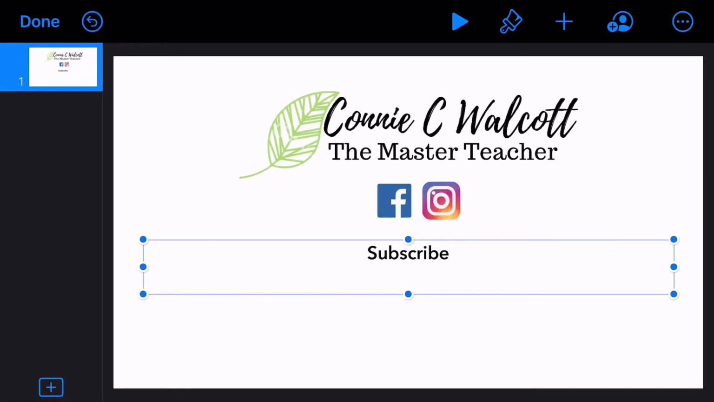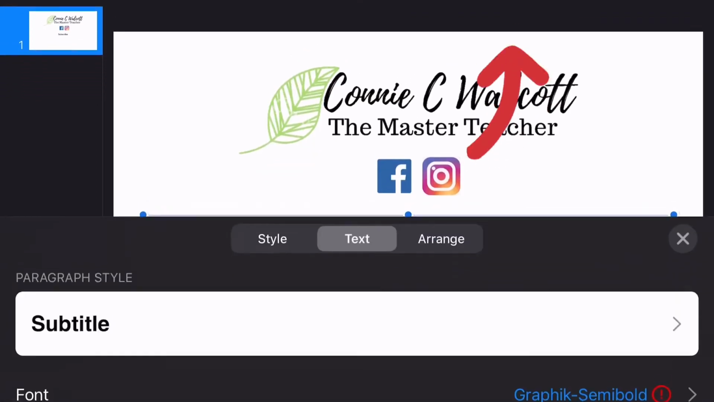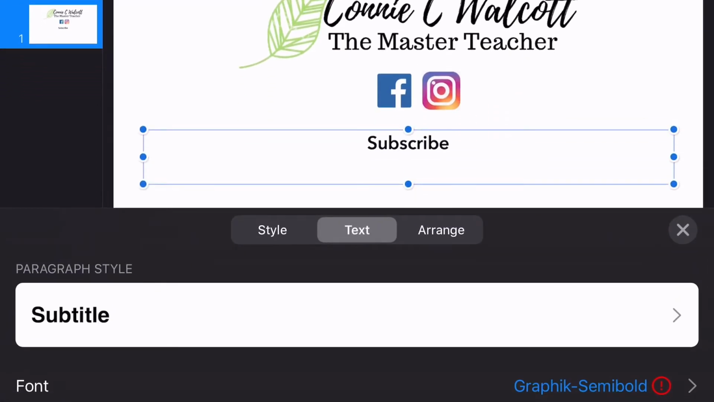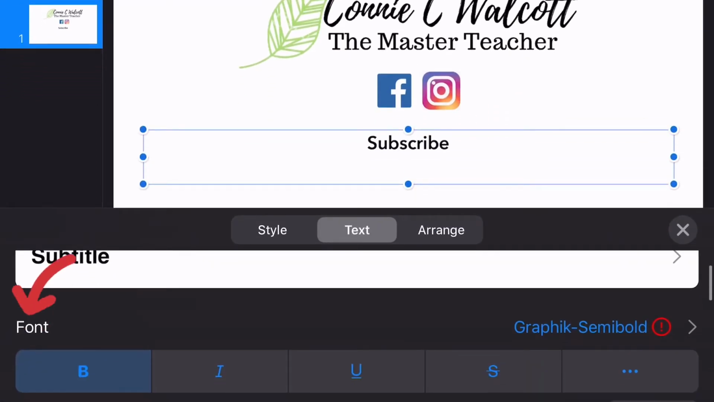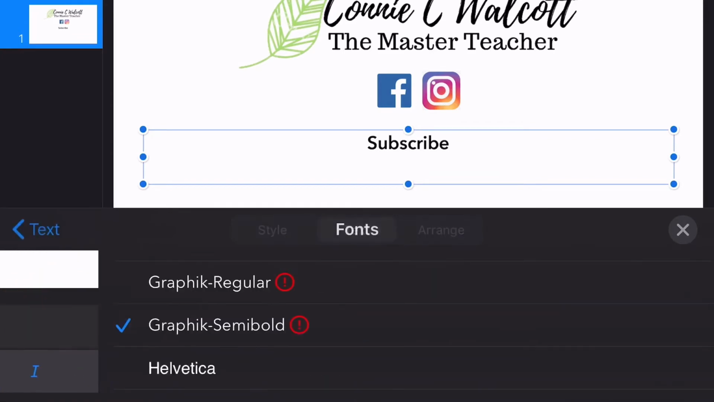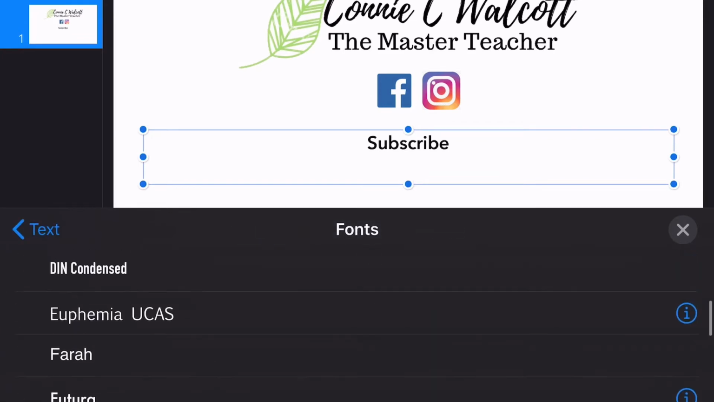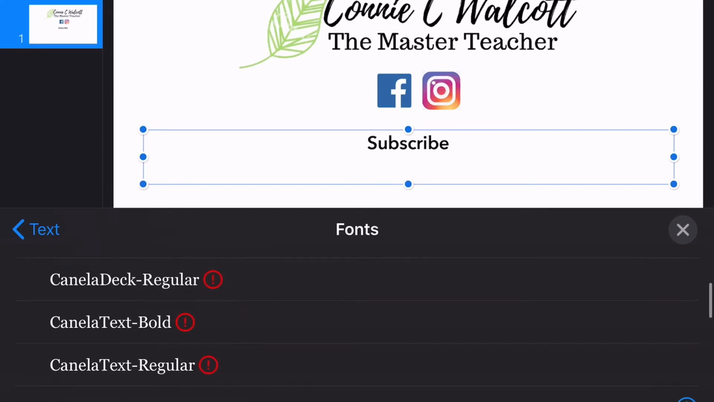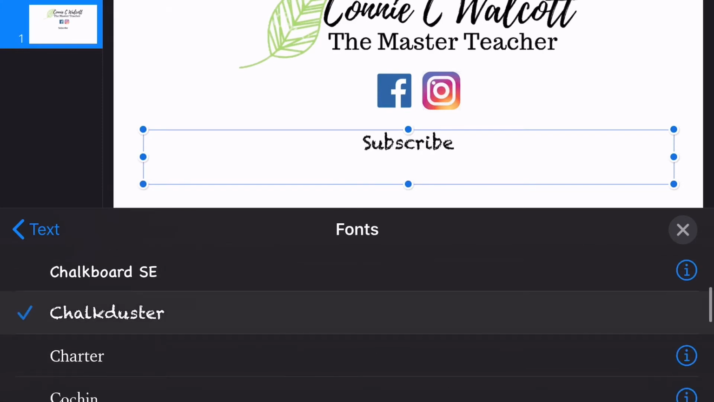Before I add animation, I'm going to edit this text. In order to edit the text, I am going to click this paintbrush at the top, click on the paintbrush, scroll down, and you will see font. So I'm going to click the arrow here and find the font. The name of my font is Chalkduster.